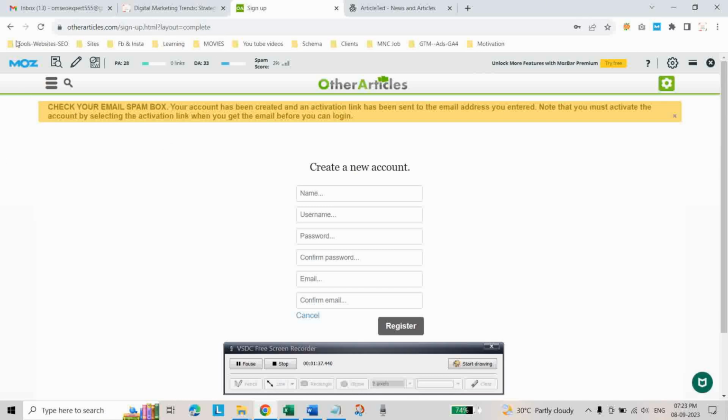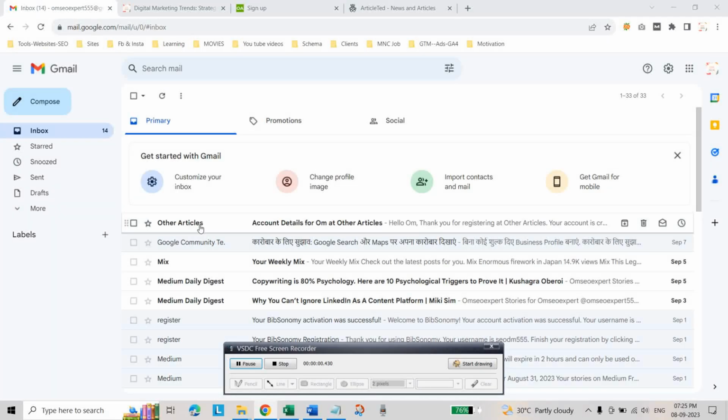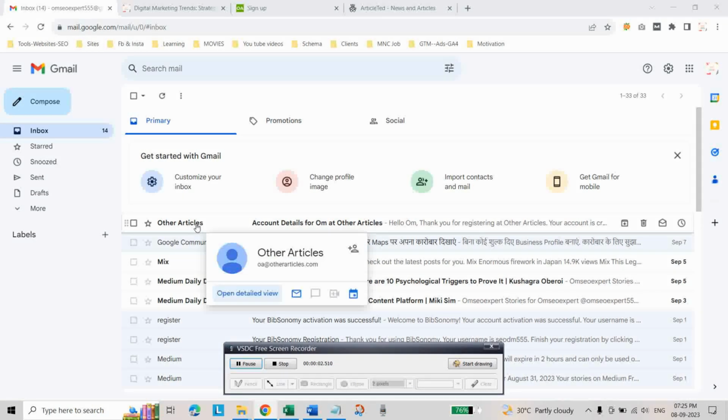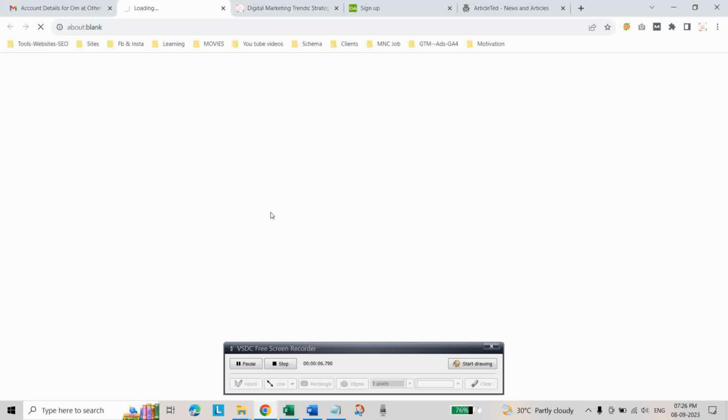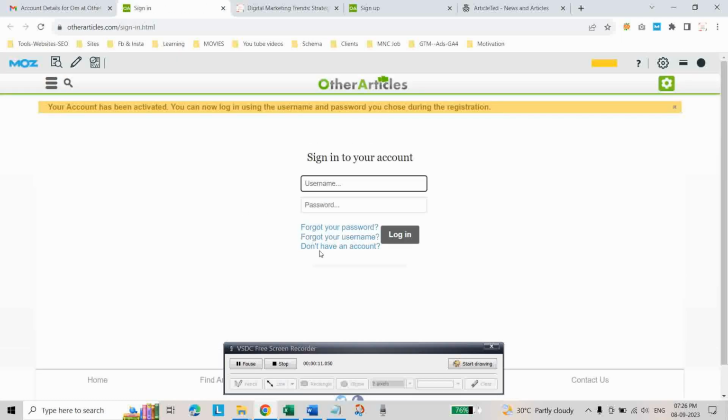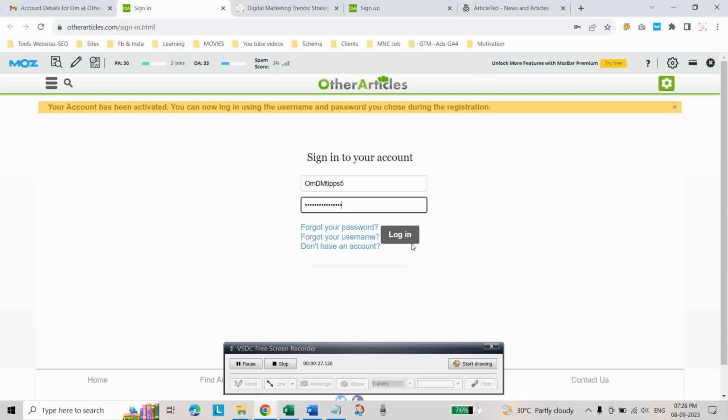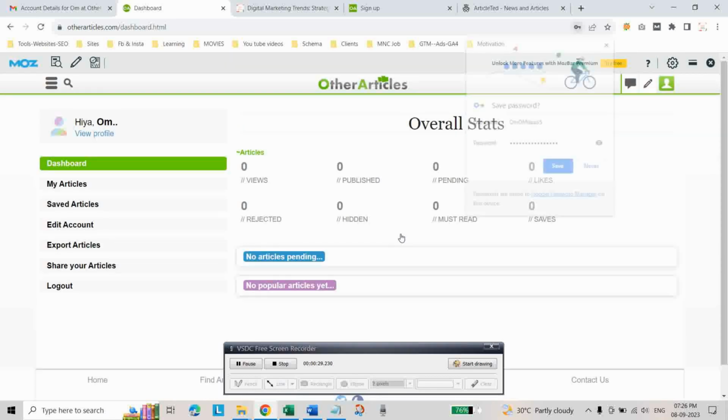Let us check. As you can see, we got the activation link. Just click on this activation link. Then we just have to use the username.